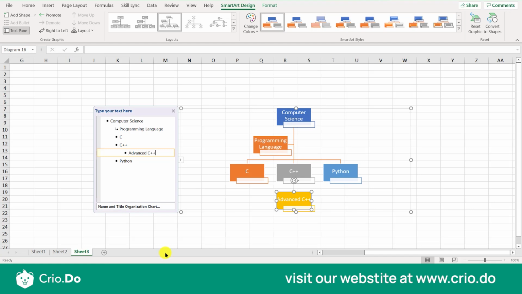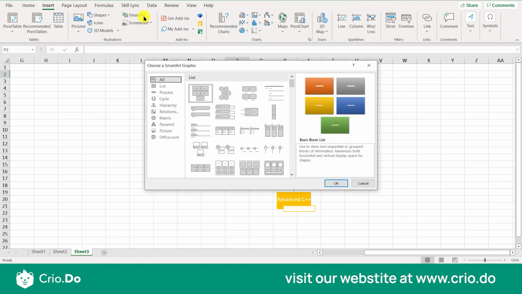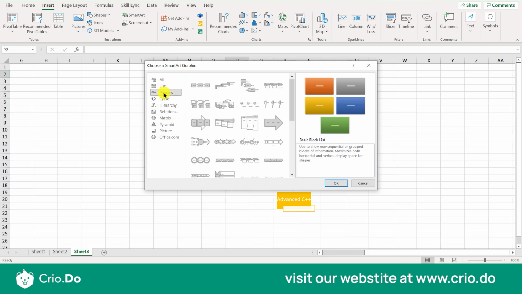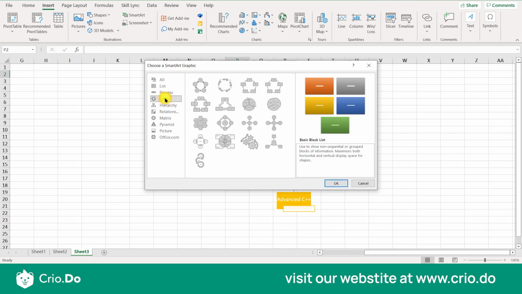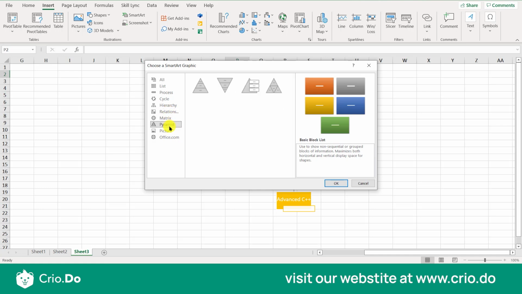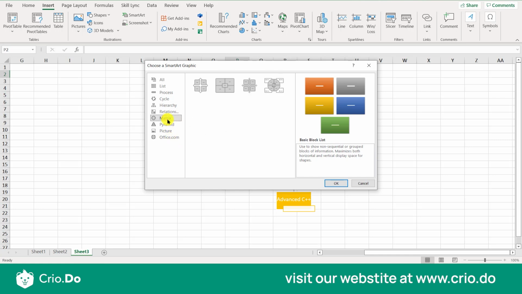So you can choose how you can work on that. First you can go to insert, click on the smart art. From that smart art, you need to pick your category. If you want to have a list like structure, you can choose it from there. You can have a process like structure. Cycle, you can choose it. Hierarchy, you can choose it. Relations, you can choose it. Matrix, pyramid, picture, office.com, you can choose something from there.